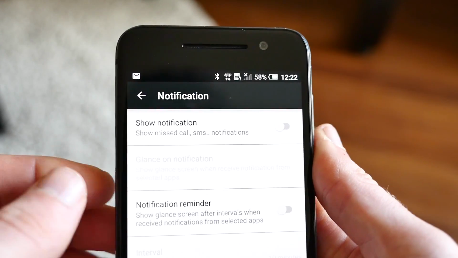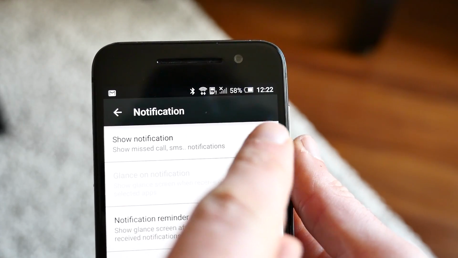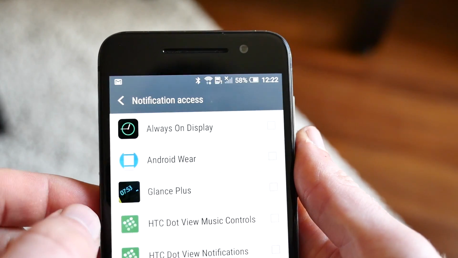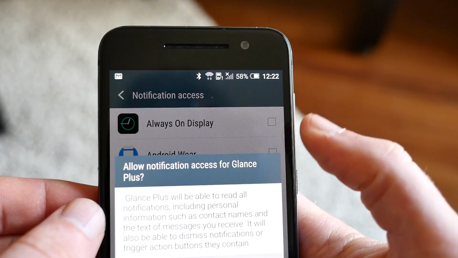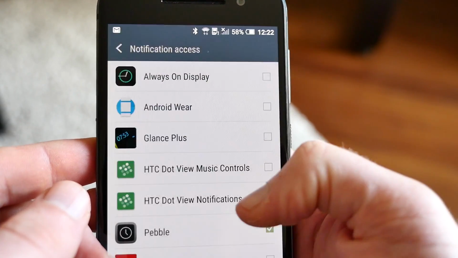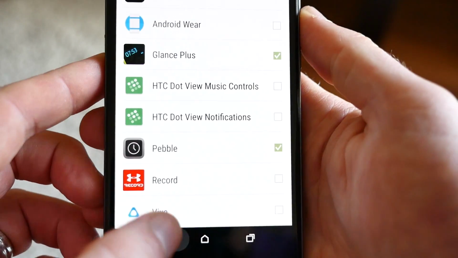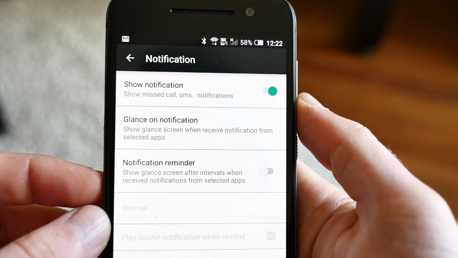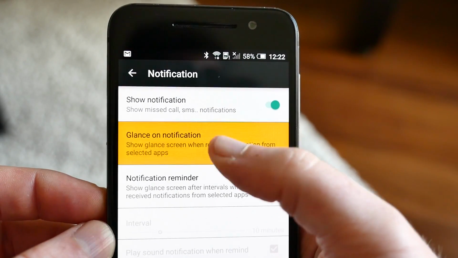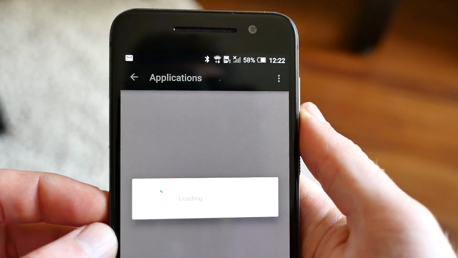To do this, tap Notifications and switch the Show Notification toggle to the on position. This will open your system notifications access page. Make sure that the Glance Plus app is checked and then press the back button. You can even select which apps have permission to turn on the always-on display when you receive a notification.